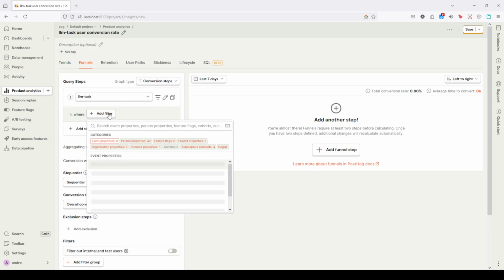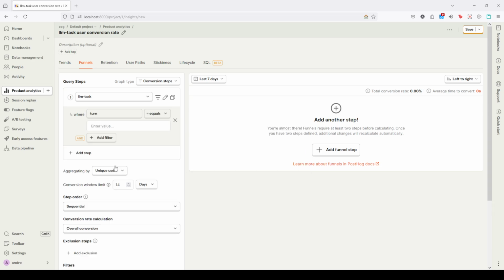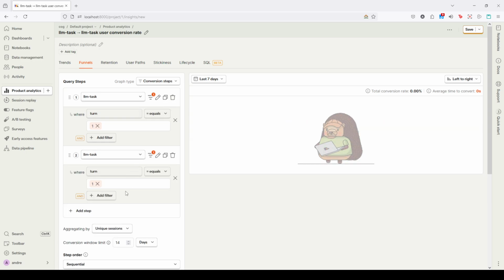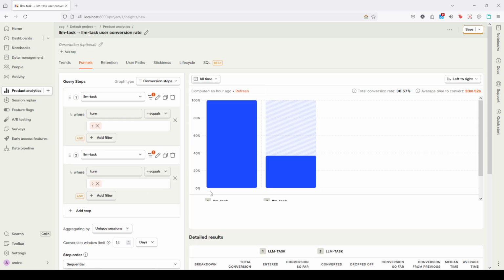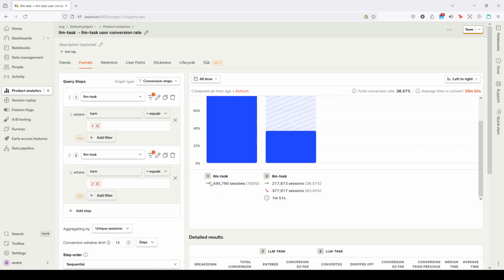I'll use a filter here, selecting the property turn equals 1. Then I will aggregate by, I want to count sessions, not users. And I also want to duplicate this, and instead of 1, I want to insert the number 2. And here, let's change the date range.